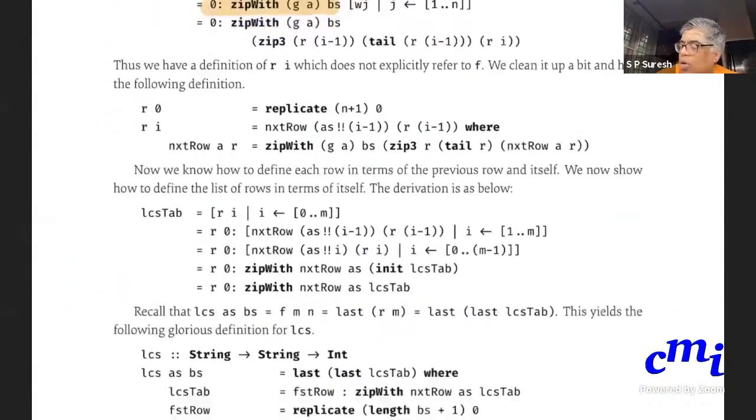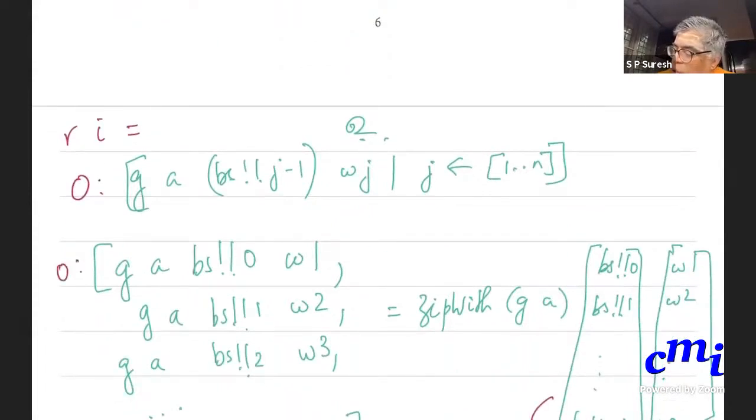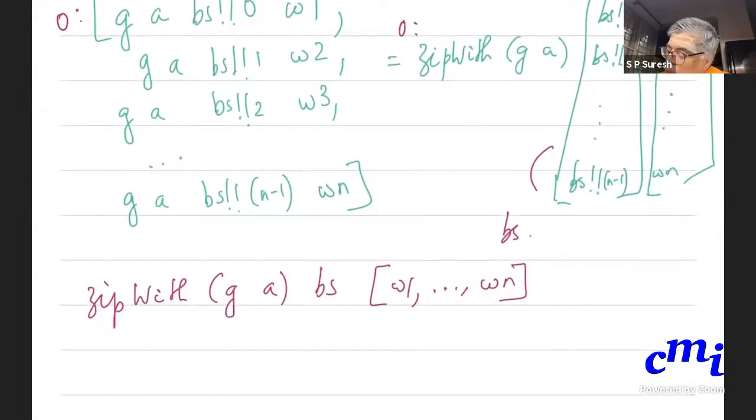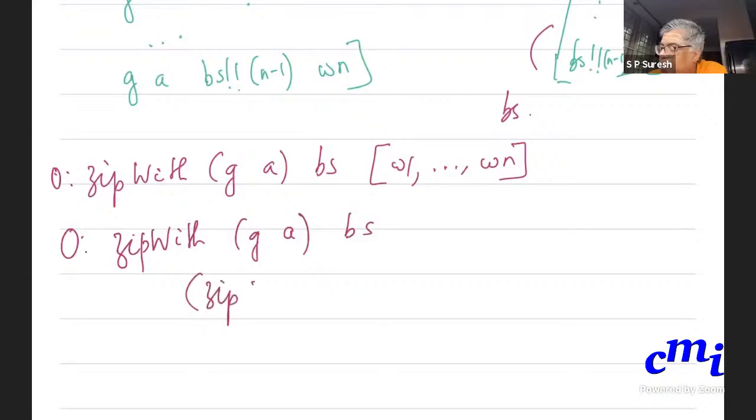Okay. So if you go back to our original thing, Ri equals 0 followed by this, which is nothing but 0 followed by zip width of all this, which is nothing but 0 followed by zip width of GA applied on B's and zip 3 of Ri minus 1, tail of Ri minus 1, and then Ri.